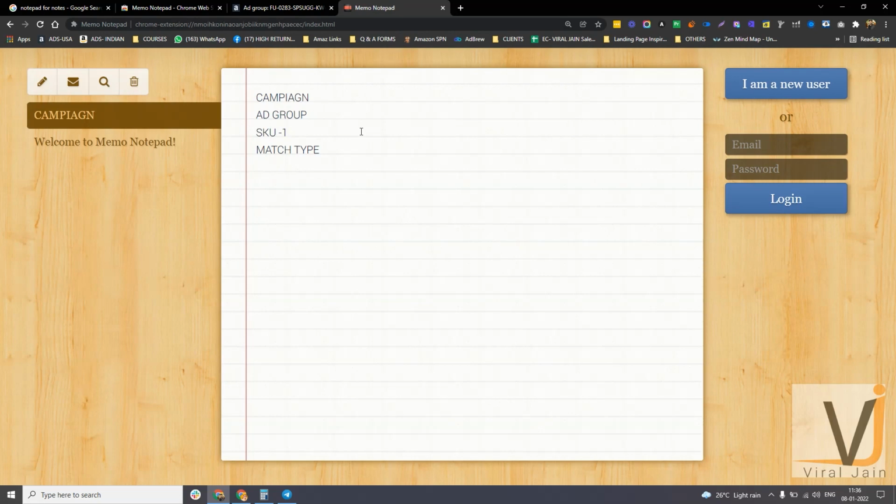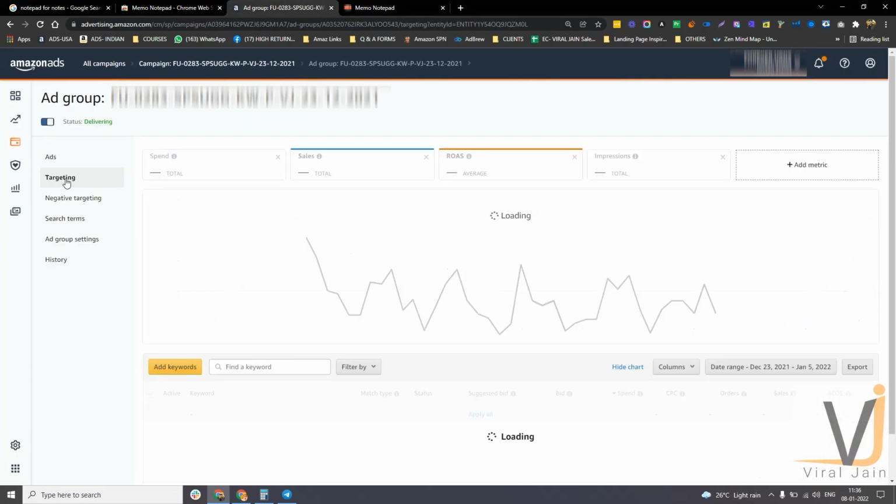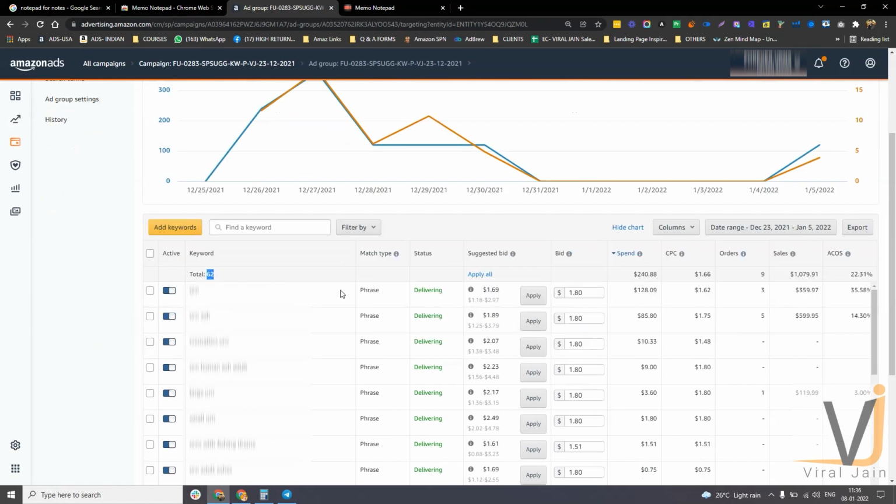Even if you have variations, run only the best selling variation. Don't club everything together. And then when you go to targeting and check all the keywords, you can see every single keyword has only one match type, which is phrase match. So you can do either phrase match, broad match, or exact match only.